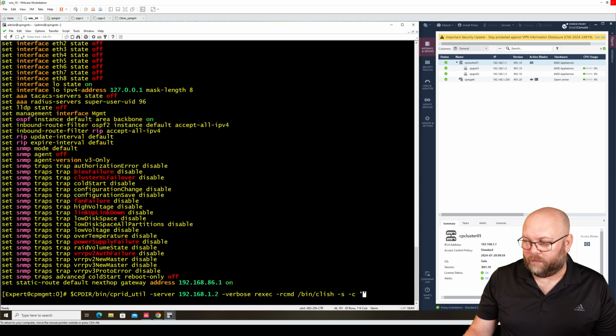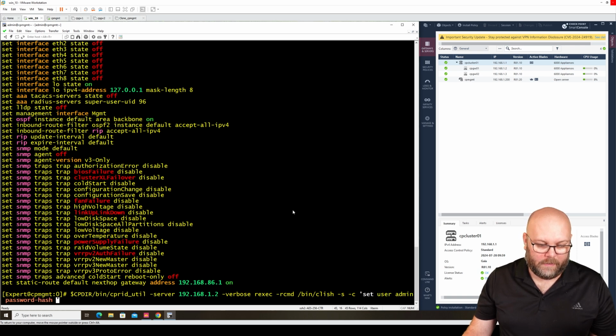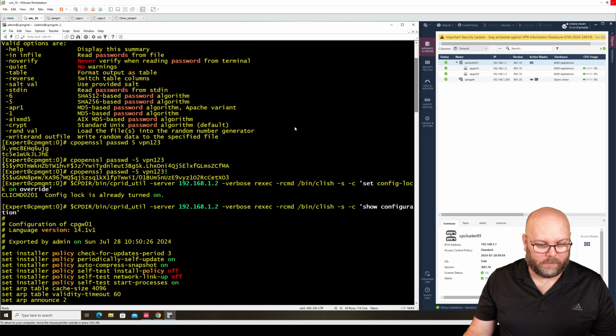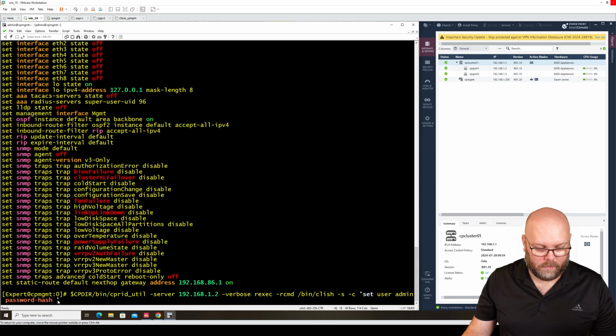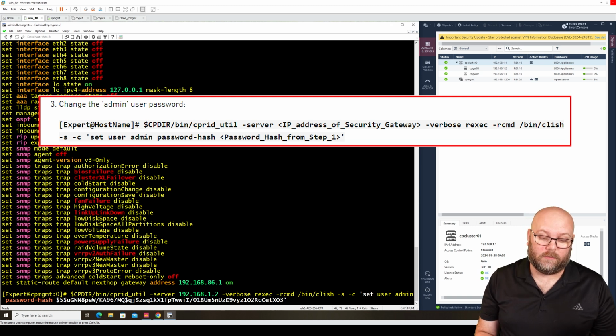And we want to reset the password. So we want to do this, set user admin password-hash. And now we want to take the hash that we generated. So I will scroll up. This is the password that we generated. Copy. Paste. And remember to have this quotation mark at the end. If you don't have this quotation mark, it will not actually send this command.